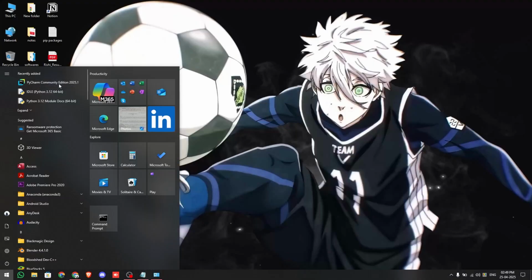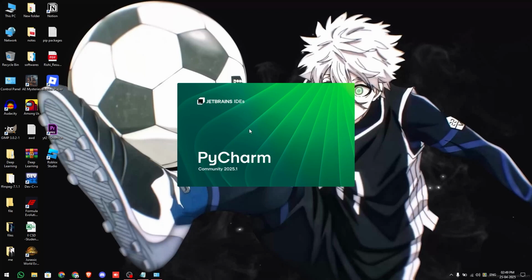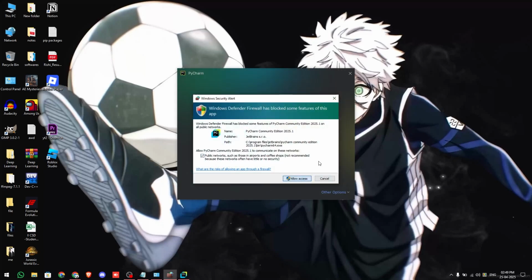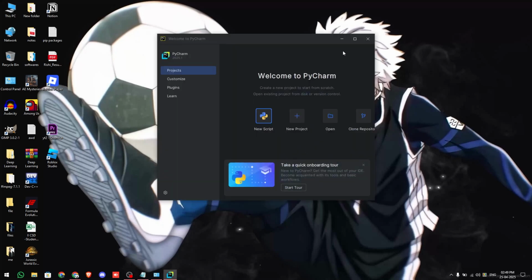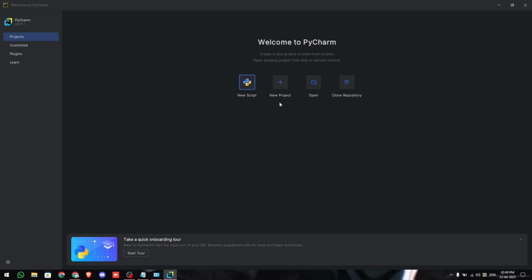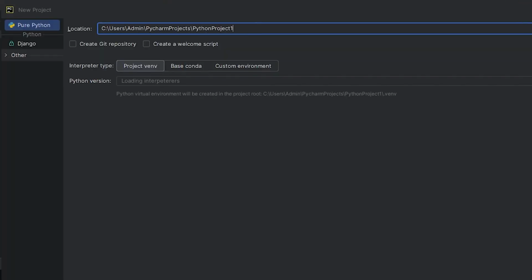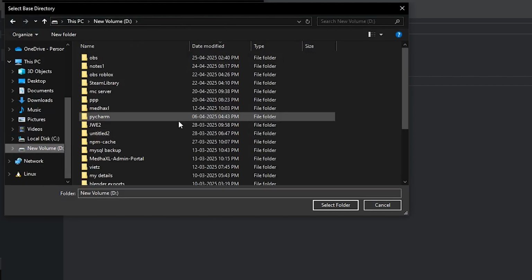First, if we go ahead and open PyCharm, yes, allow access. Okay, skip imports. Here, this is PyCharm. I like to create a new project. This is the path of the project. Here you can choose any path, or I generally like to keep it in my D drive.